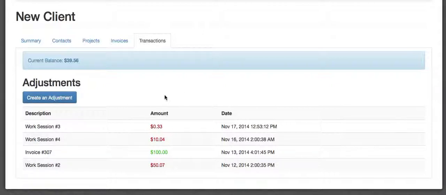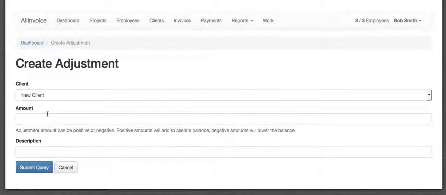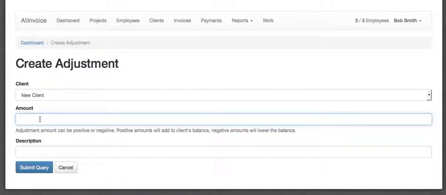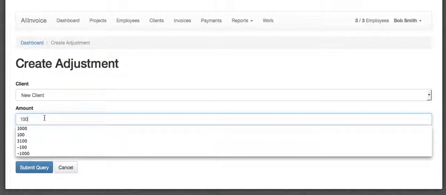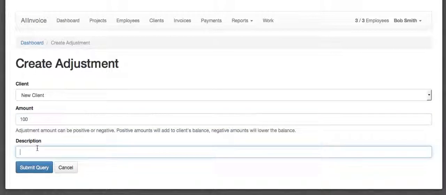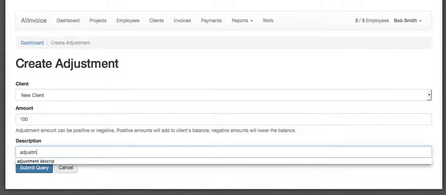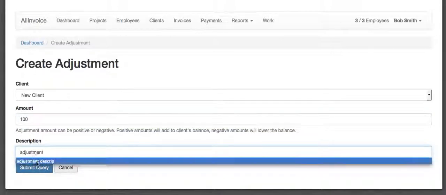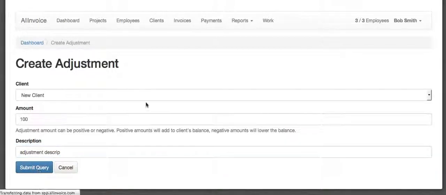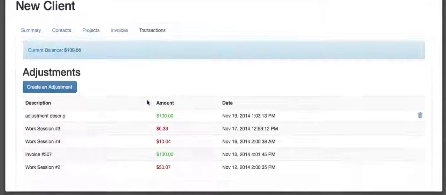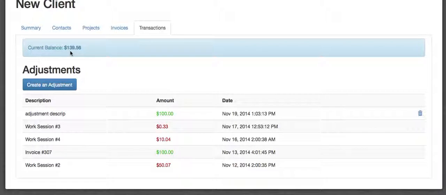To create a manual adjustment, simply click Create an Adjustment and enter the amount that you wish to adjust the account balance by. A positive number will increase the client's account balance. A negative number will reduce it. You can enter a description and submit. Now you can see our account balance is $100 higher, and there is the adjustment.